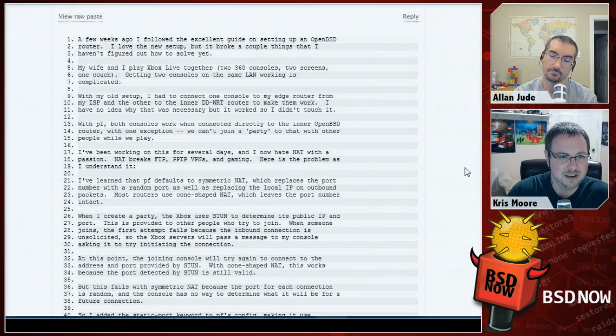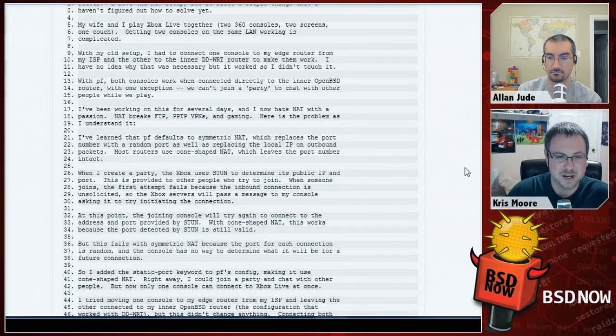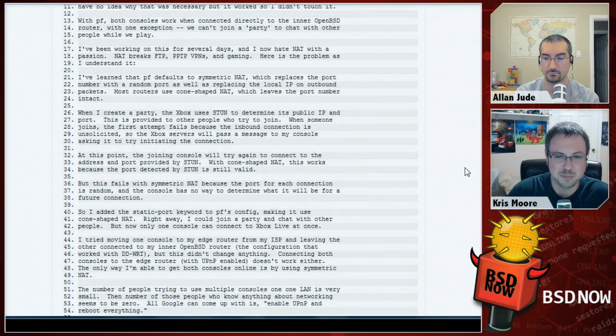With PF, both consoles work when connected directly to the inner OpenBSD router, with one exception. We can't join a party to chat with other people while we play. I've been working on this for several days. I now hate NAT with a passion. NAT breaks FTP, PPTP, VPNs, gaming. Here's the problem as I understand it. I've learned that PF defaults to symmetric NAT, which replaces the port number with a random port, as well as replacing the local IP on the outbound packets. Most routers use cone-shaped NAT, which leaves the port number intact.